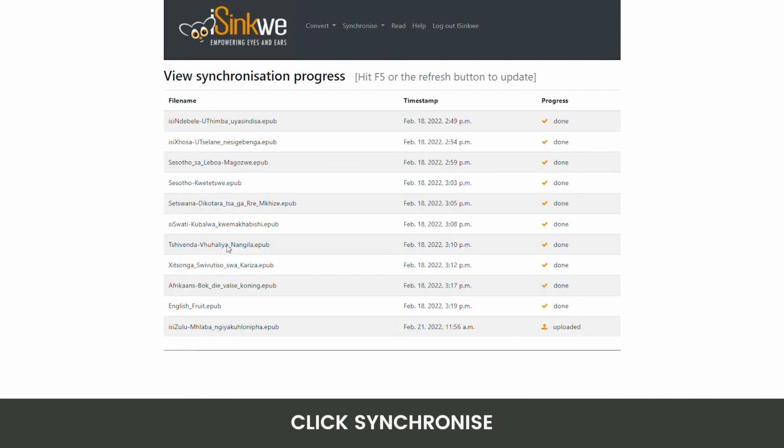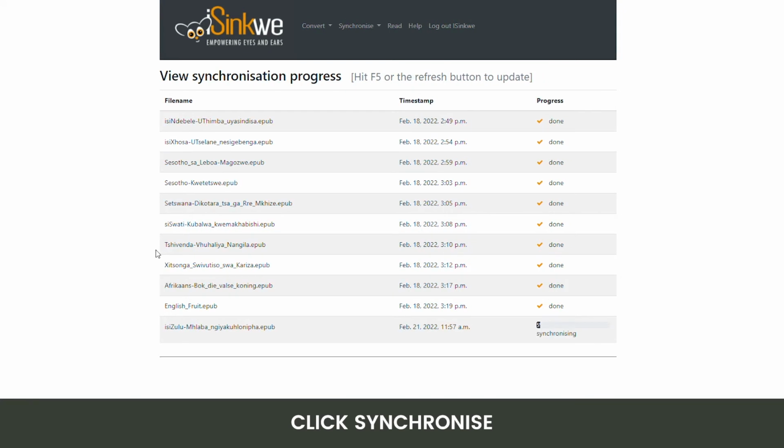Once the upload is completed, you may close or move away from the web page while it is busy with the synchronization. Track the progress of your EPUB 3 document on the View Synchronization Progress page.